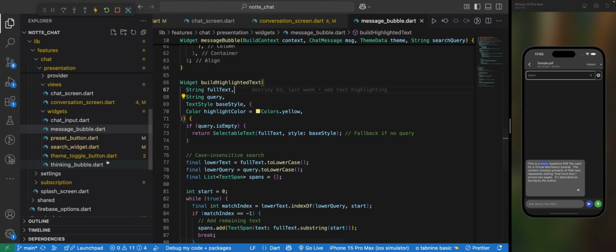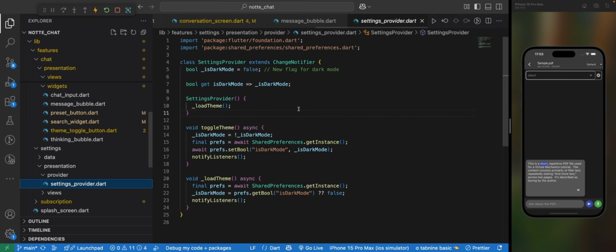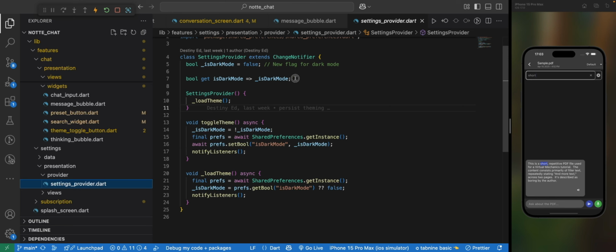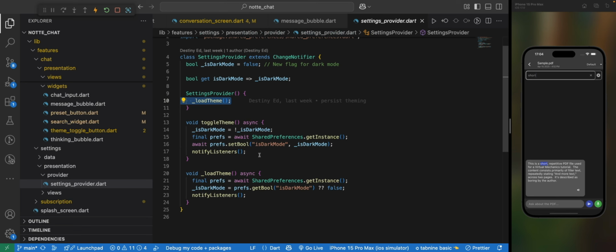So guys, that's pretty much it. Let me quickly run through the provider for settings. So this is just it. For toggling the switch, I have my is dark mode, load theme, and toggle theme. This load theme is called automatically whenever you are calling this settings provider, so it's going to load the theme, dark mode and light mode.